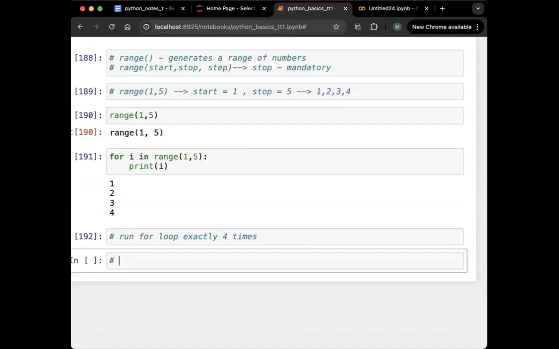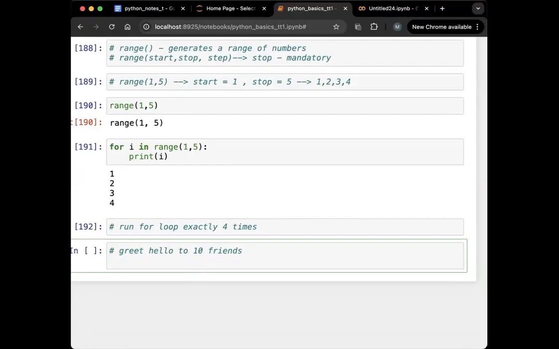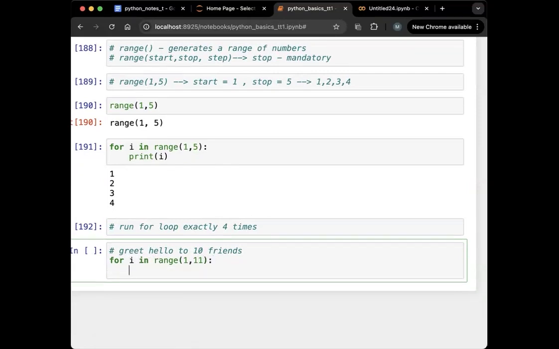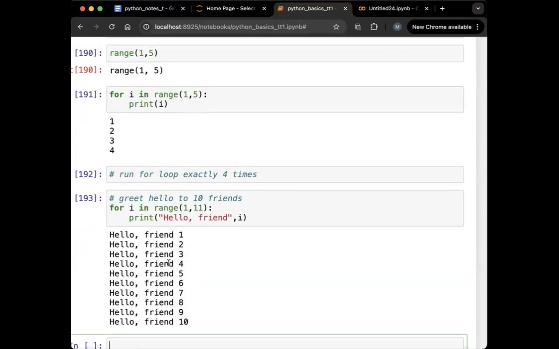So if I have to greet hello to 10 friends, I know that I have to greet 10 friends. I know that it has to run 10 times. So I can write for i in range 1 to 11. Yeah, 1 to 11 because it will stop at 10. I can print hello friend. So it will print from 1 to 10. It will greet hello to all the friends. That's how you use a for loop with multiple other things like string or range and so on.